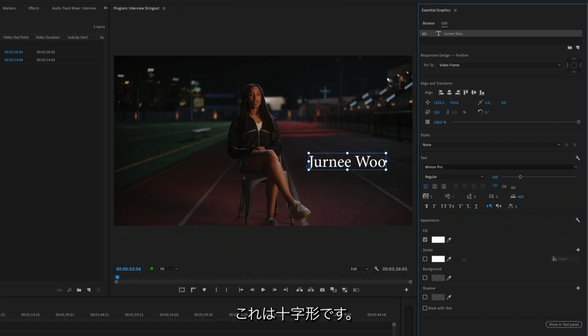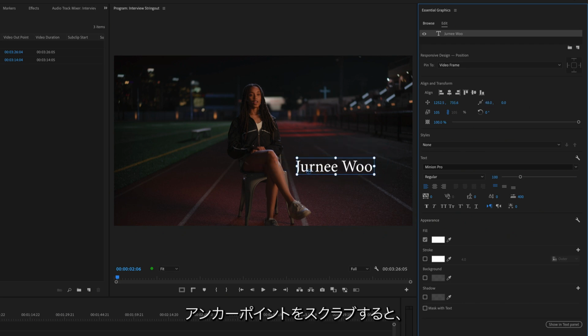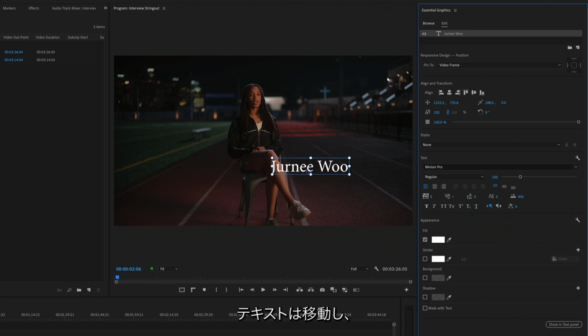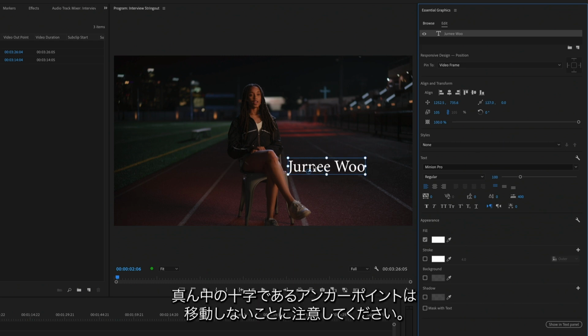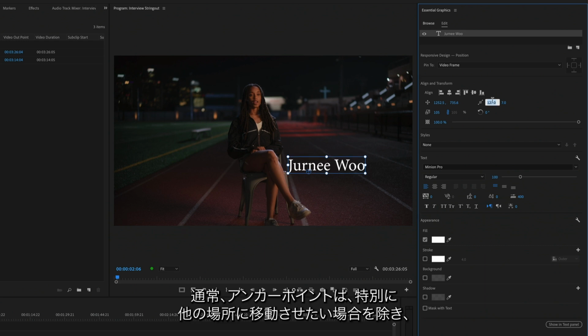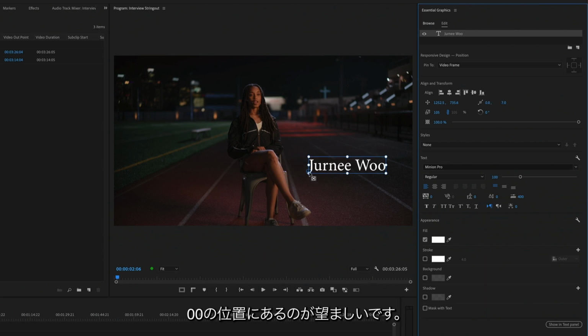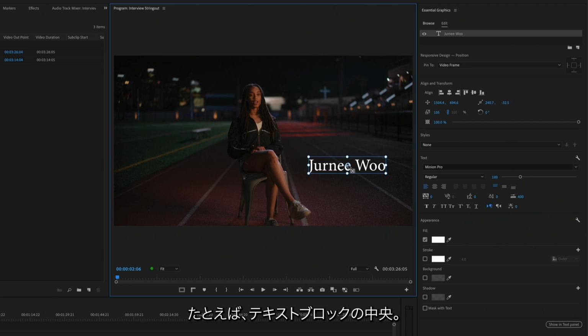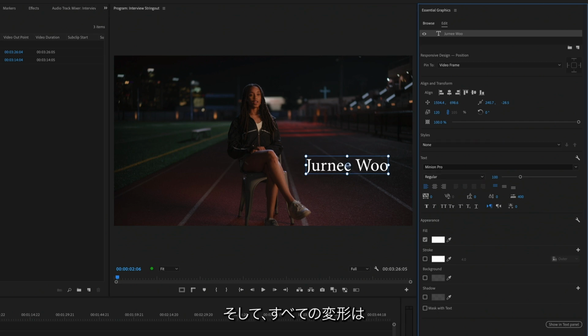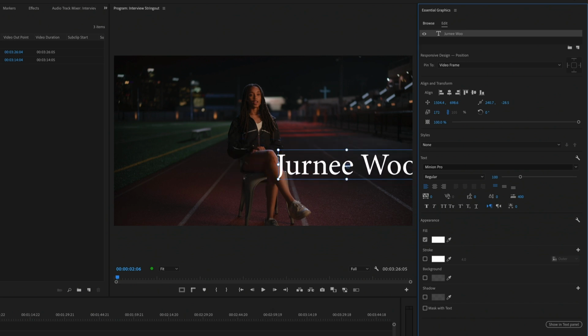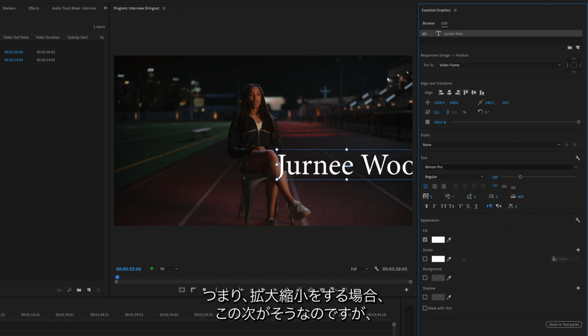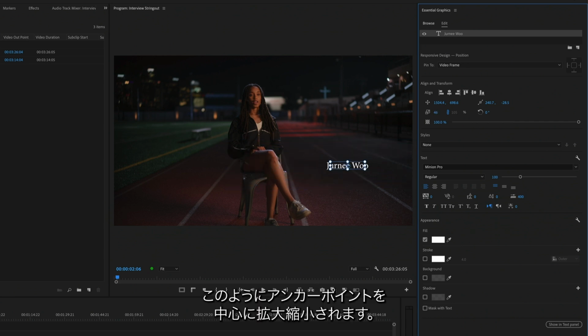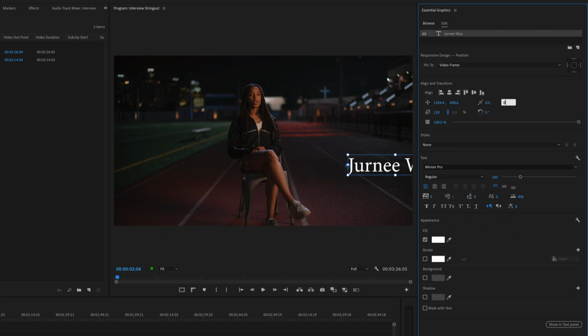That's the crosshairs, so my X and Y values to move it around. And this is the anchor point. Notice if I scrub the anchor point, the text moves, and the anchor point, which is the crosshair here in the middle, does not move. Typically, you want the anchor point to be at 0, 0, unless you specifically want to move it someplace else. For example, in the center of that text block, and then all of my transformations are going to happen around the anchor point. So if I scale it, which is this next one down here, it's going to scale around the anchor point like so. Set that back.